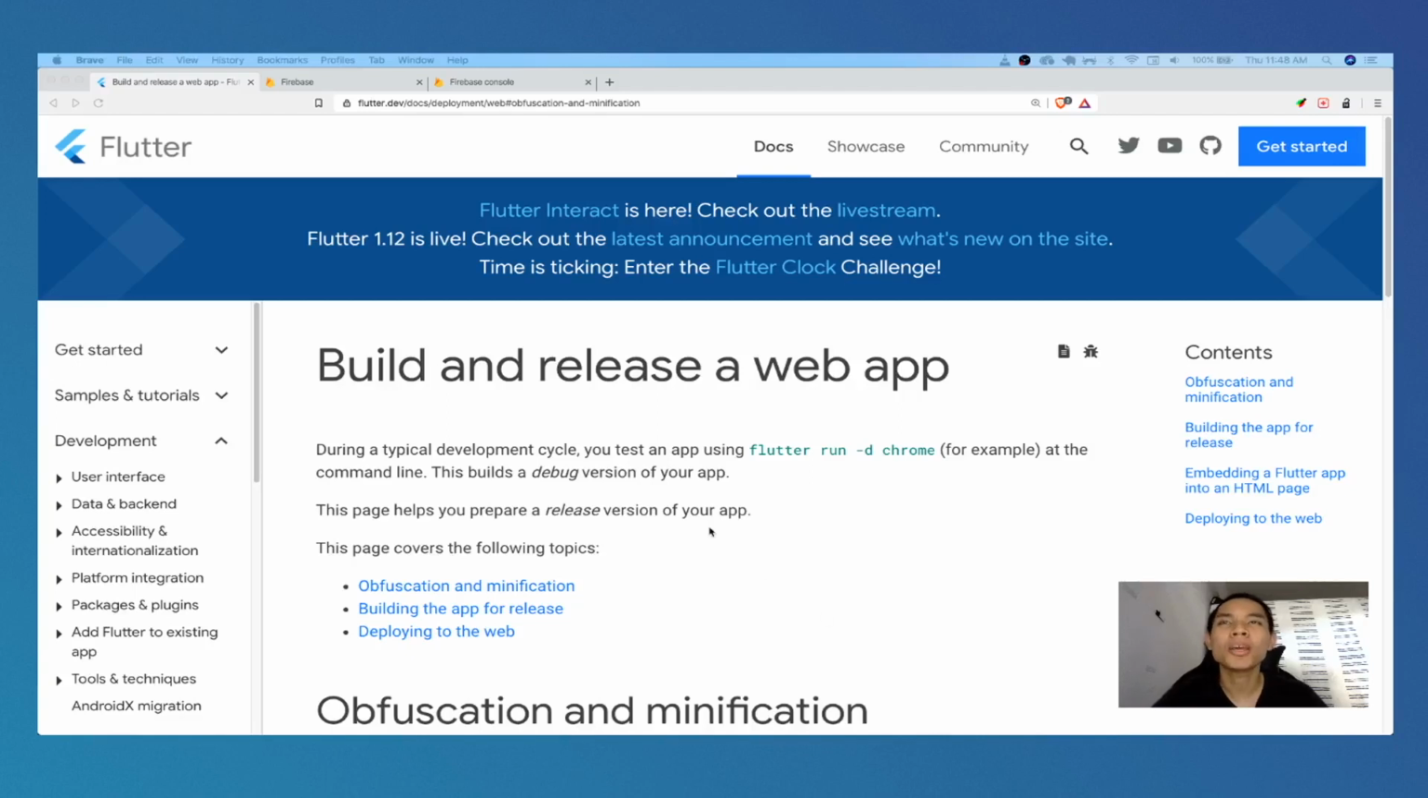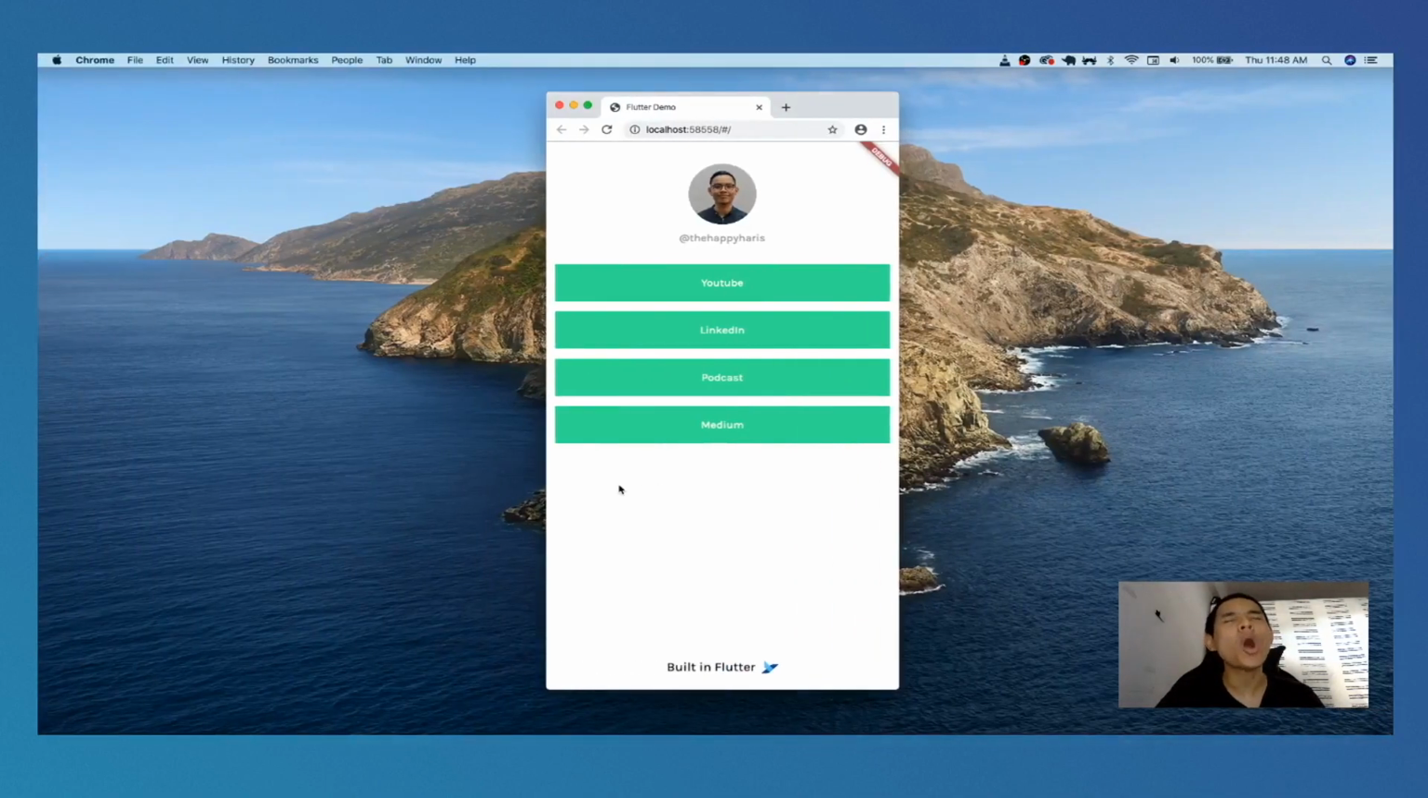Hi, today what I'm going to share with you guys is how you are going to build and release a web app. So you have created your Linktree awesome landing page and now you want to share it with your friends in Instagram. And I'm going to share with you on how you can do that.